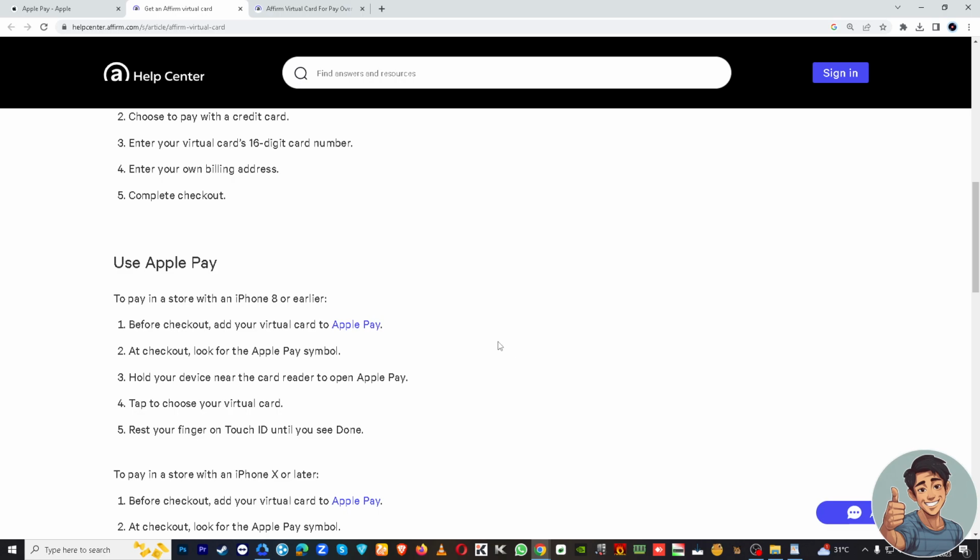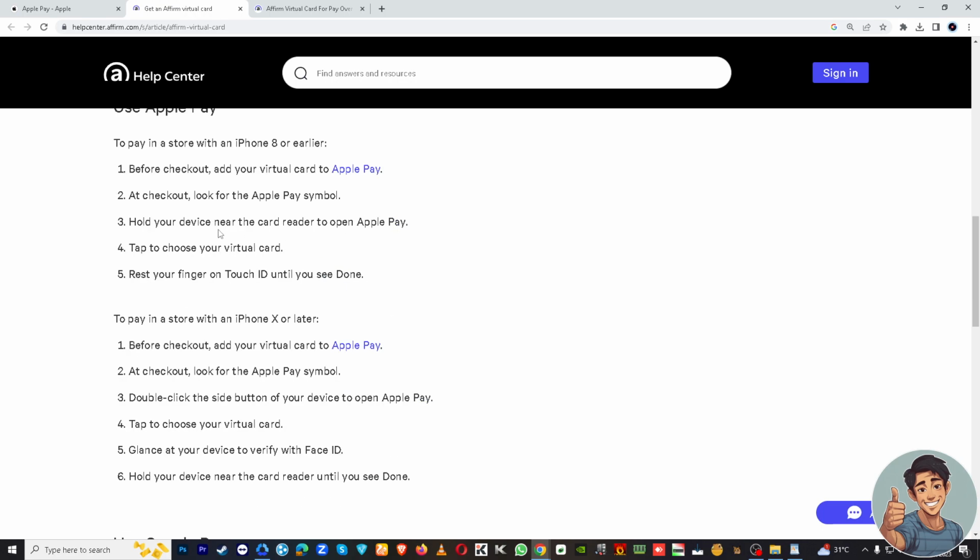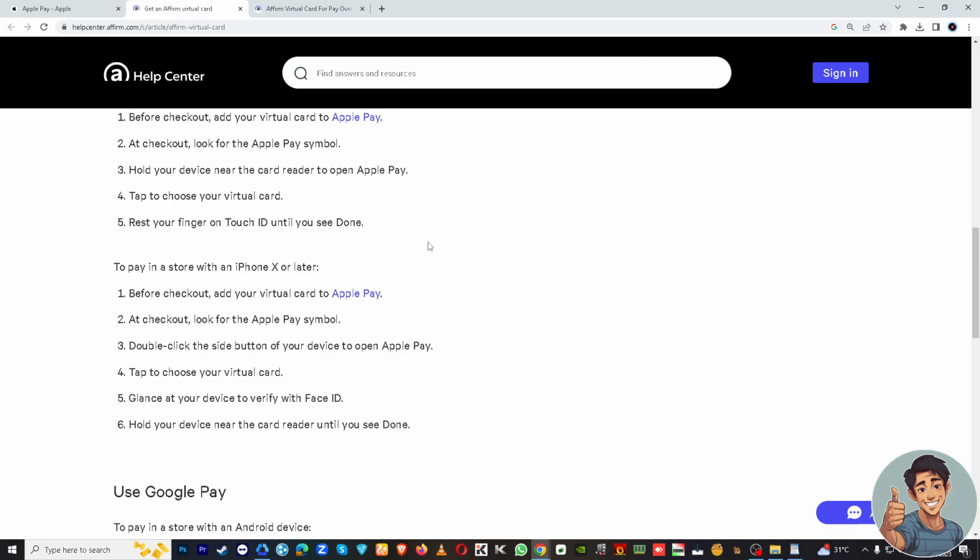The next method would be if you're using Apple Pay to pay in a store with an iPhone 8 or a lower version. Before checkout, add your virtual card to Apple Pay, and at checkout, look for the Apple Pay symbol. Hold your device near the card reader to open Apple Pay and tap to choose your virtual card. Rest your finger on Touch ID until you see it's done.